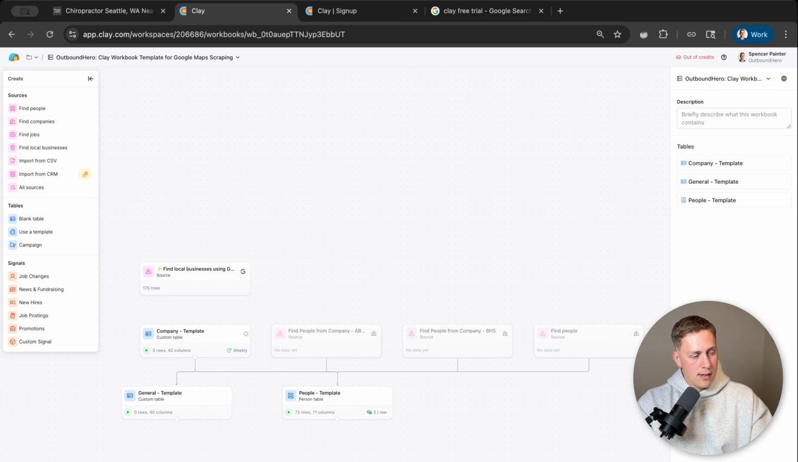This is the workbook template. It has the company table here, the general table, and the people table. This is sourcing companies from Google Maps in your specific service area. This is where the general email is extracted and found from the locations. Their general emails are going to this general table, and then the decision makers that are found are going to this people table. For the purpose of this video, this is going to be about just finding general emails and sourcing the companies from Google Maps.